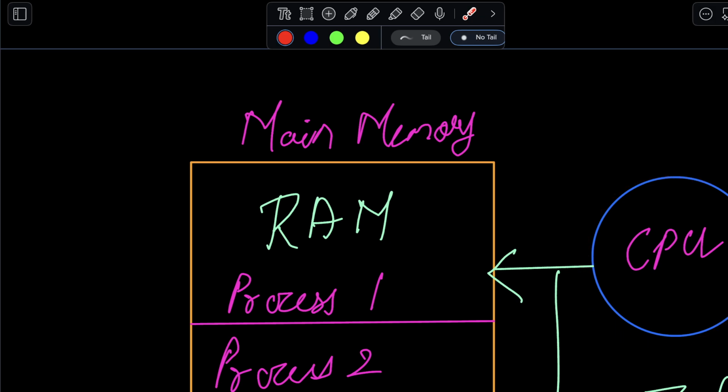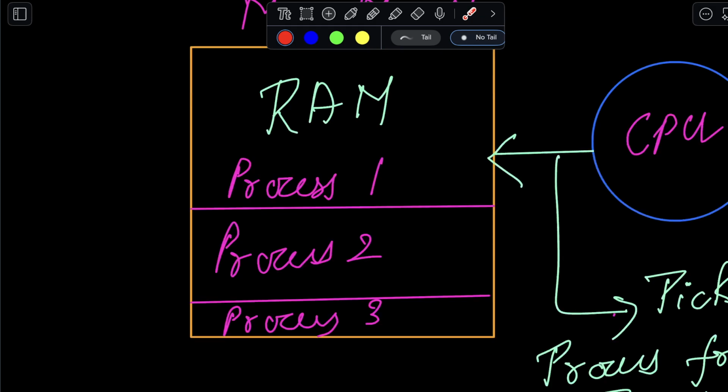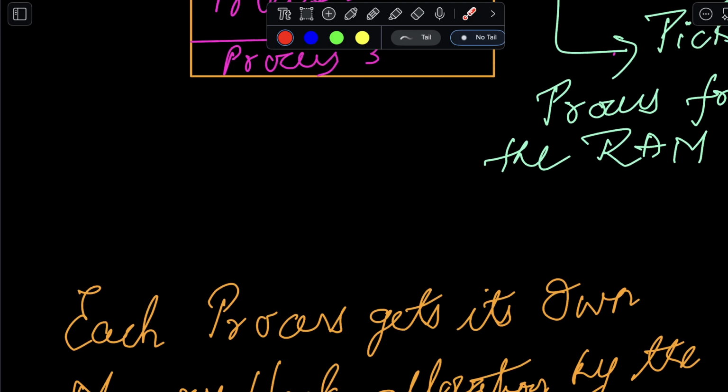So this is from where the CPU is going to read data, right? Remember, this is random access memory. It is a very fast memory. It is in very close vicinity of the CPU, right? So the CPU is going to pick processes from here, for example process one, process two, process three. Now this will happen based on some scheduling mechanism that is done by the scheduler, right?